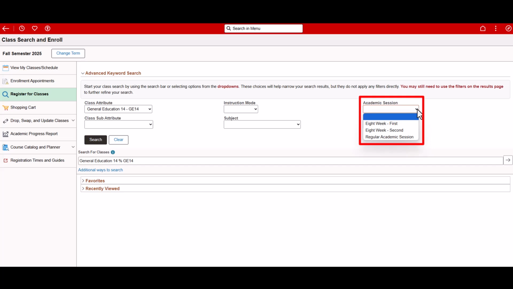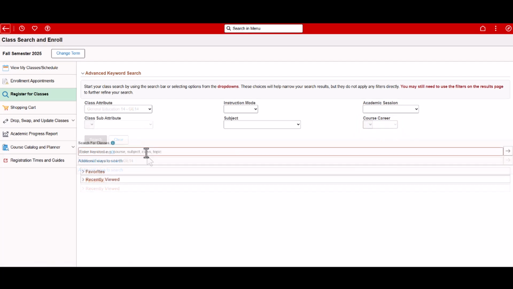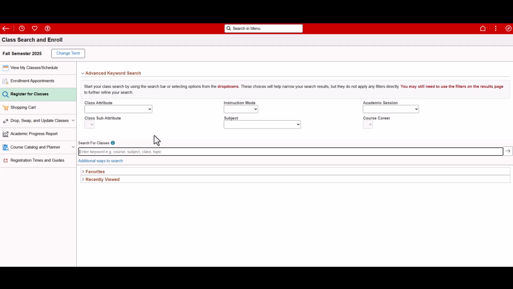For example, the first 8 weeks of the fall term or regular academic session. Please note that depending on the term you are viewing, the term may have different academic session options. Use the Course Career drop-down menu to choose if the class you're searching for is taken by undergraduate or graduate students.